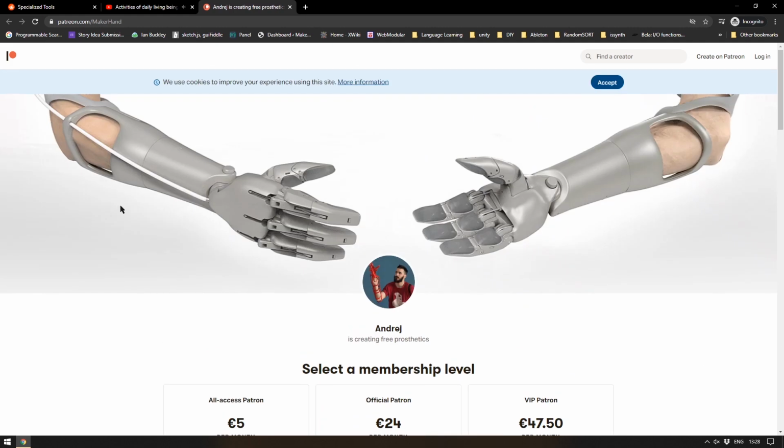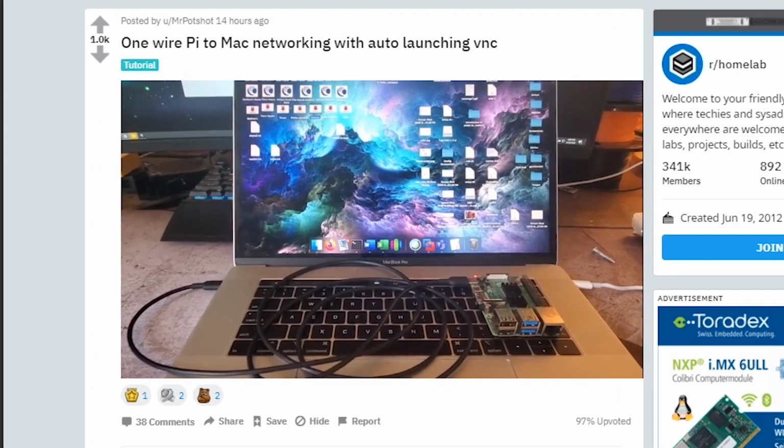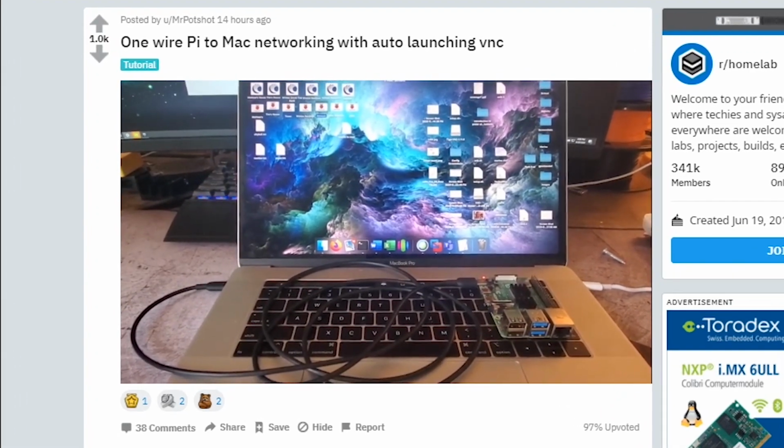But either way around, whether you want to support the project or just want to see a very, very cool example of a prosthetic hand, the Maker Hand is definitely something to keep an eye on, as I'm sure it is going to have a lot of updates, and you'll be hearing a lot more about it in the coming weeks and months. Up next, a Raspberry Pi networking solution, which is just a little bit more streamlined than some of the other ones I've seen.